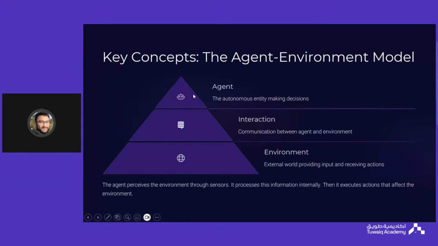Coming to the next, the key concepts. The agent, what we create, is at a higher level the autonomous entity making decisions. The middle part is the interaction, the communication between the agent and an environment. Then we have an external world providing input and receiving actions. Today we're going to learn how to build an AI agent using a few tools. But before we learn how to build an AI agent, we just want to make sure what kind of environment and interaction we need to provide for an agent.